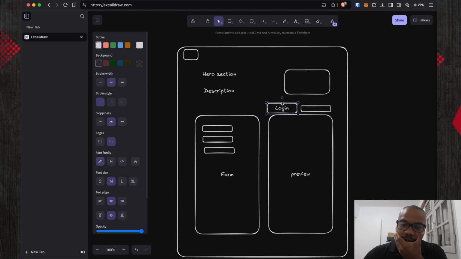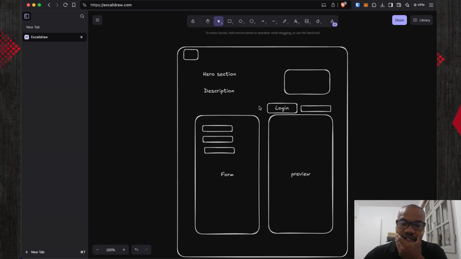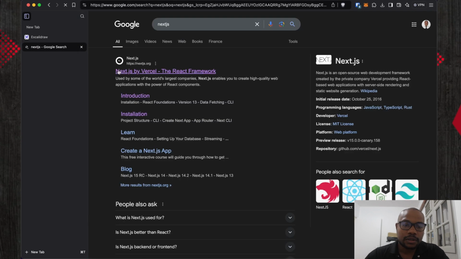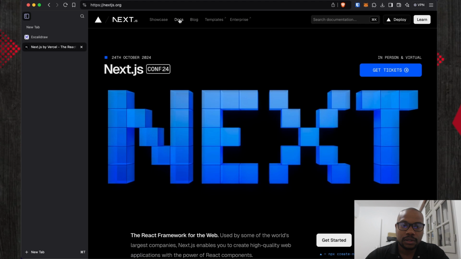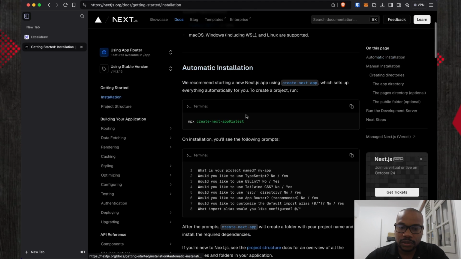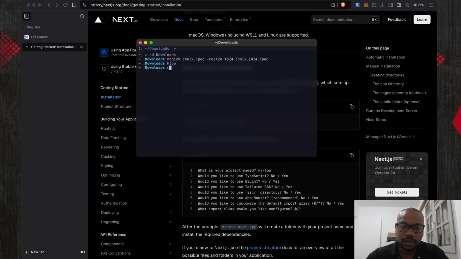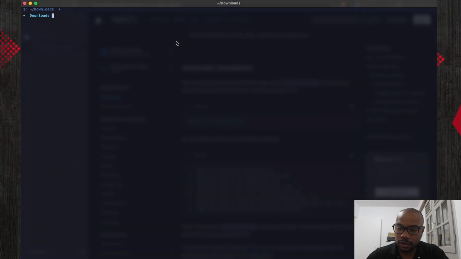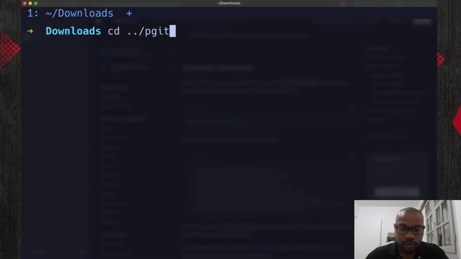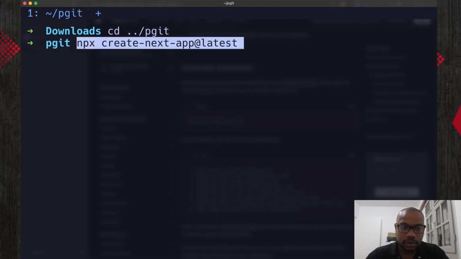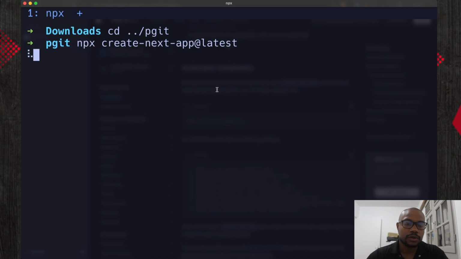So in order to do that, we need Next.js. Let's set up Next.js first of all. Okay, docs, installation. This is the command. Jump into the terminal. Okay, hopefully you guys can see. I'm going to my Git folder and type this.